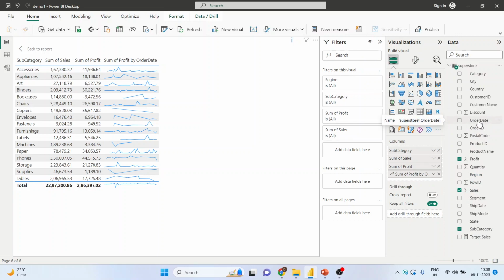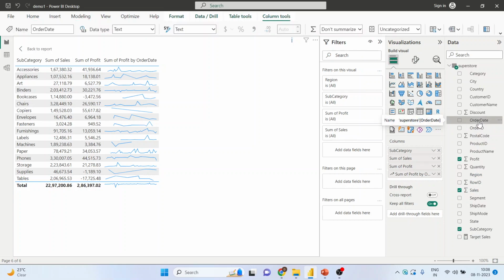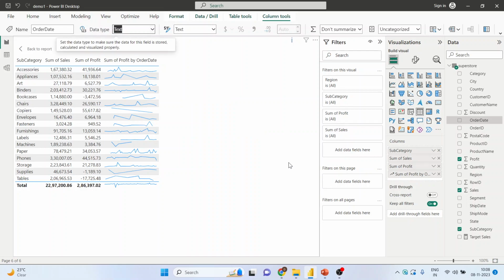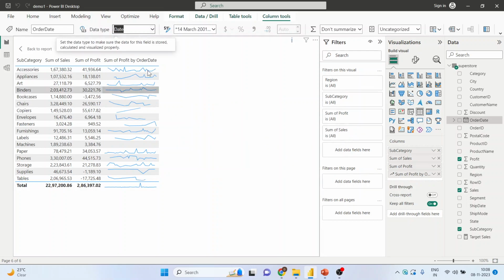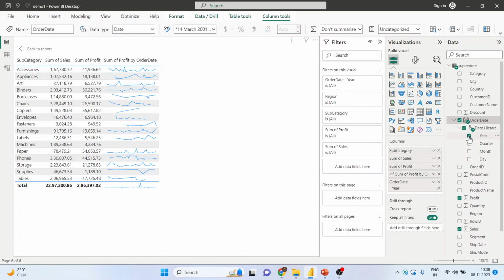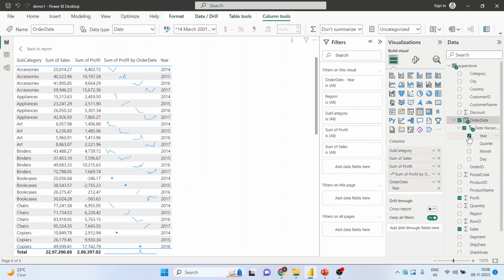Now click here in the order date. The date type has been classified as text. Change this to date. Press yes. It will create the hierarchies. Now this sparkline we want according to the year. So just click here. So this sparkline is according to the year.